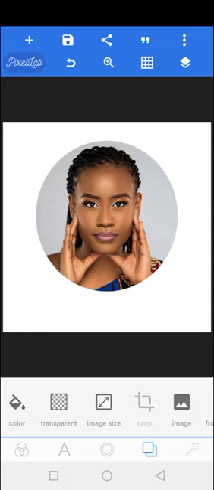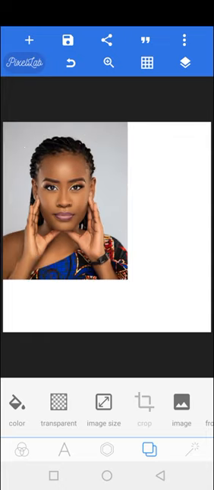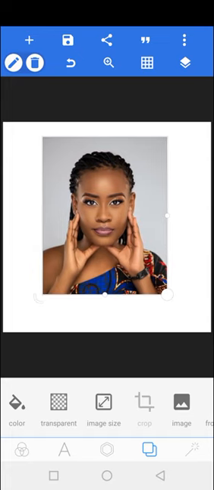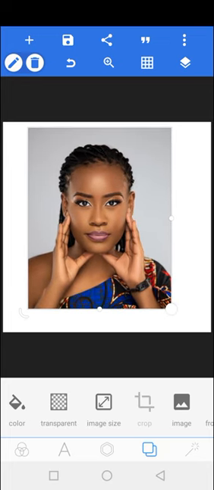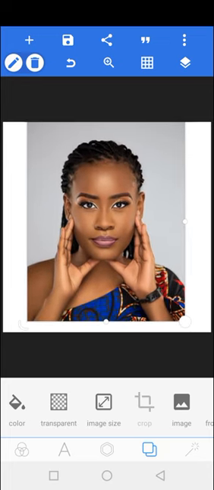How do I go back? I'm clicking on this arrow sign at my top left, and it took me back to the picture the way it should be. Now let me show you a very beautiful trick.